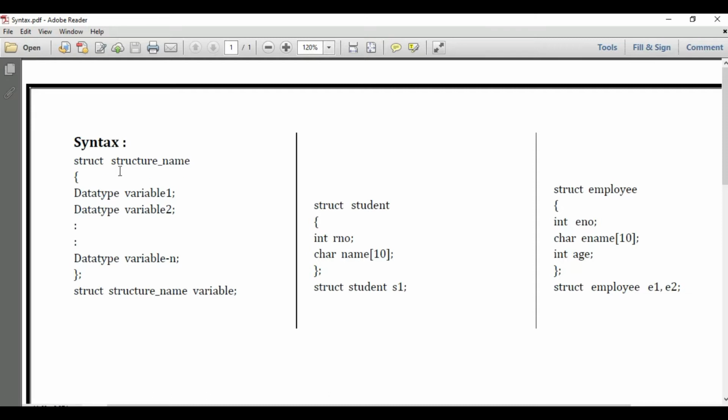Again, struct is a keyword. We can give the structure name anything that we like. If we are going to store student information, we can write student here. If we are going to store employee information, we can write employee here. Whichever data we want to store for a particular student, those variables we create here. It means we need to create variables for a single student, a single employee, a single book or a single college. And the number of students that we want to create, those variables we can create here.